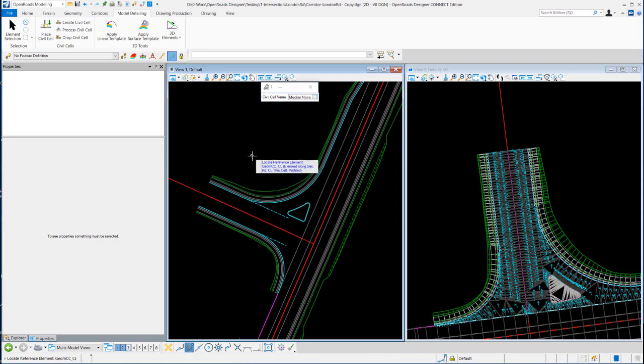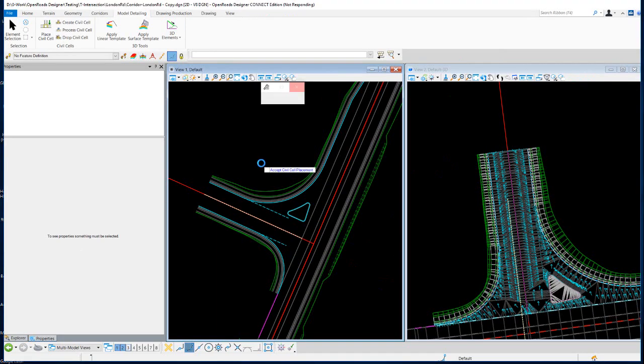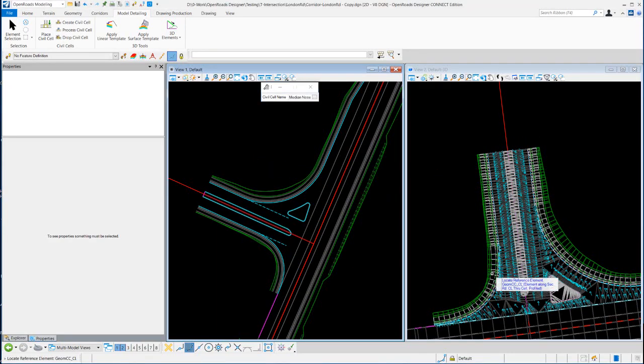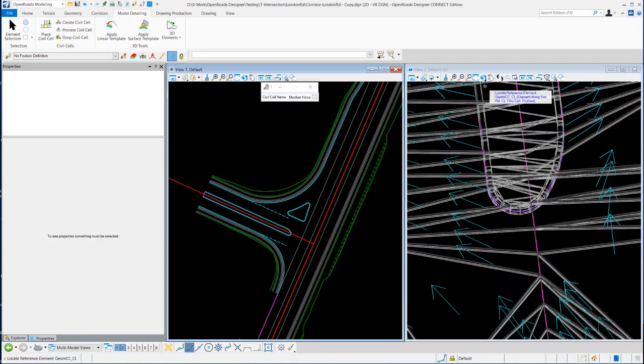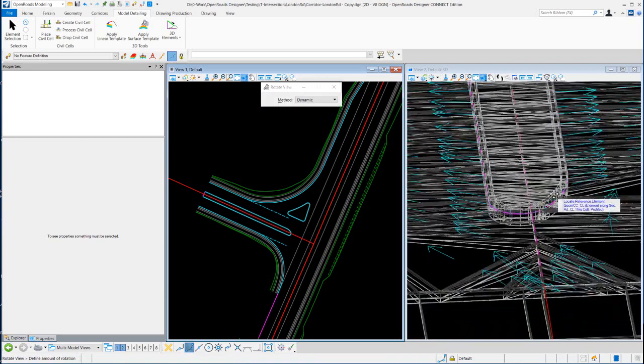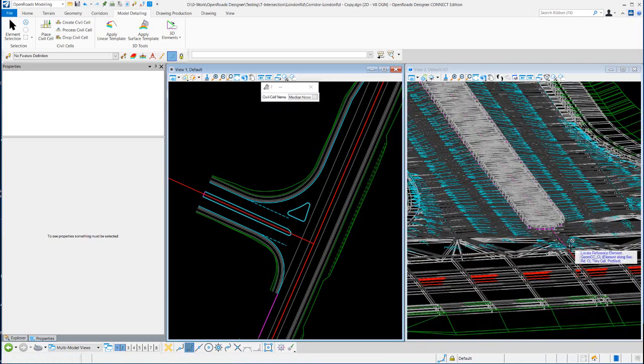And then it says locate the reference element geom CC underbar center line, and that's actually that element there. That's what it's talking about. That geometry looks good, so I'll reset and accept that cell. Okay, so we get this element placed there. I don't think I'm going to go through the vertical edits.